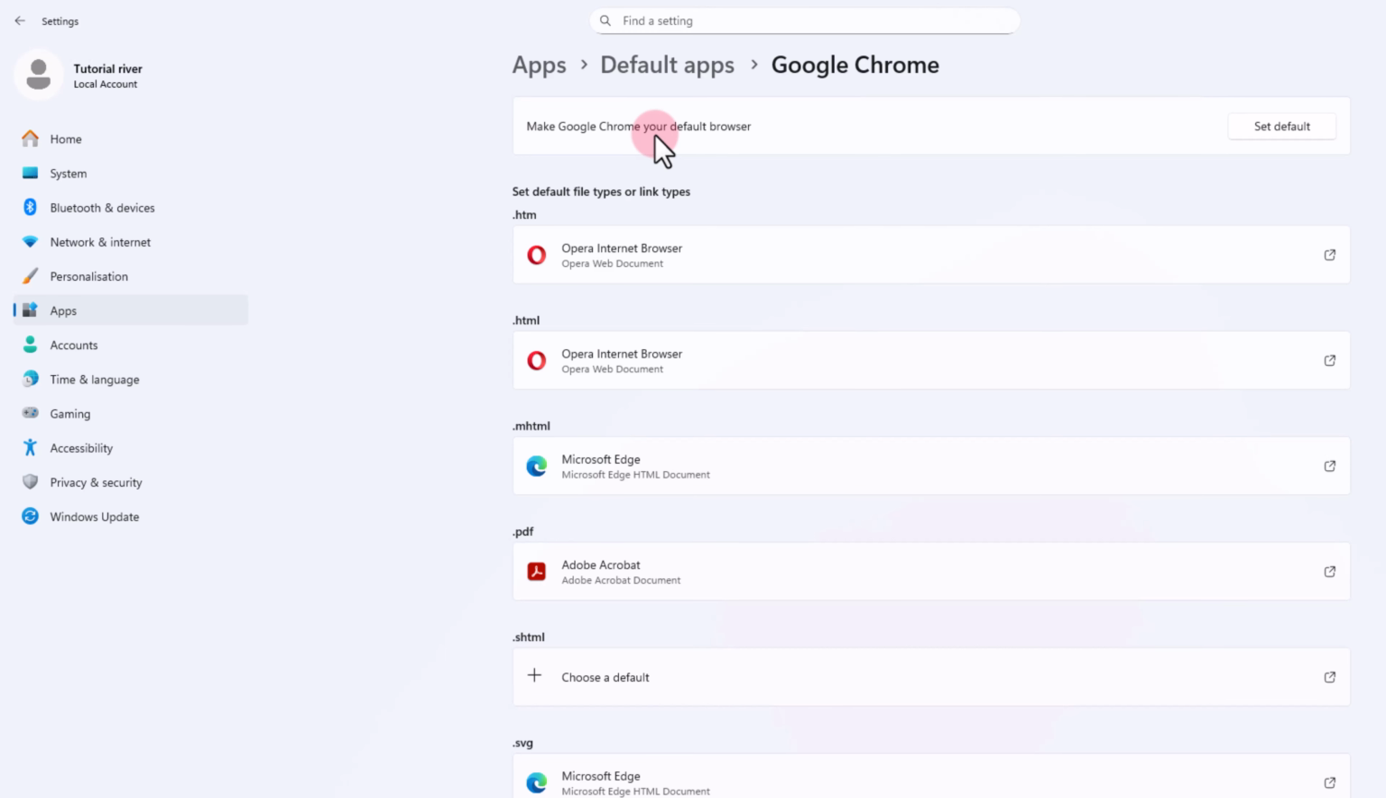Make Google Chrome your default browser. Press on set default, and I've successfully set Google Chrome as my default browser.